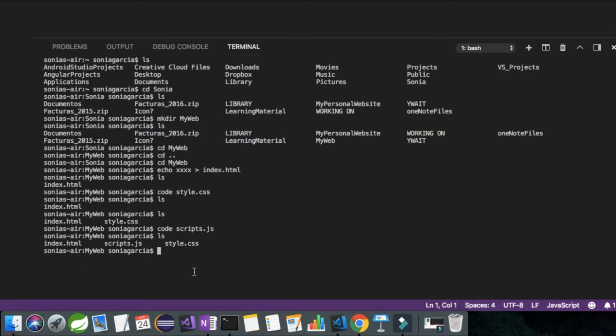As we are going to use some images in our web page, let's create a directory to store those images. mkdir images.